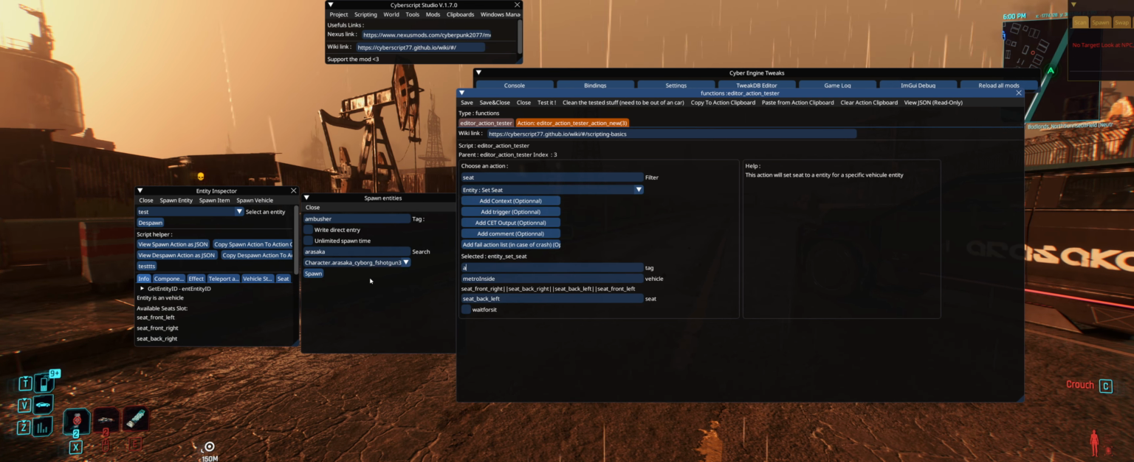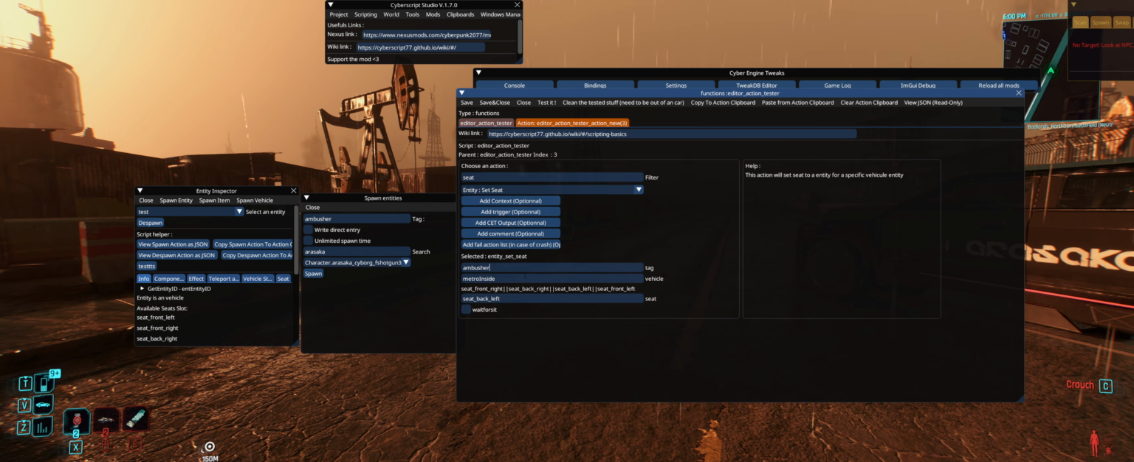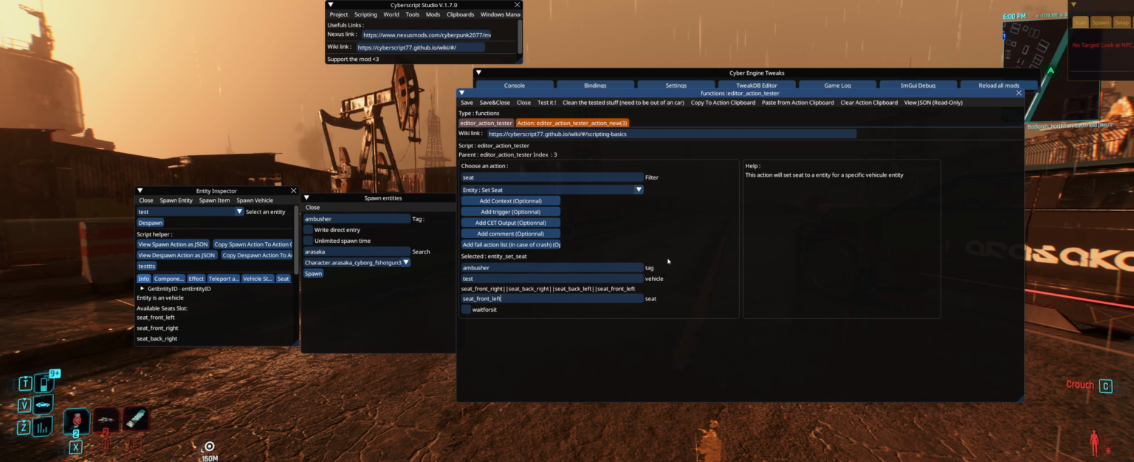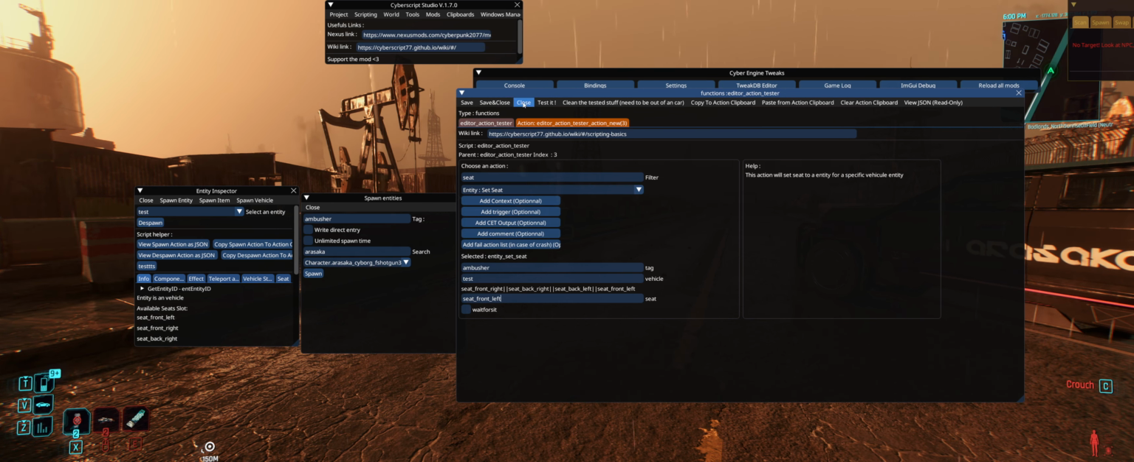The tag is going to be our NPC, the ambusher. The vehicle is called test because we labeled it as test. Now, to make him physically drive the vehicle, if he were to get aggressive, you have to seat him in the seat front left. That is the driver's side.